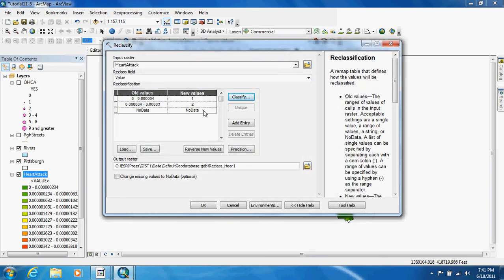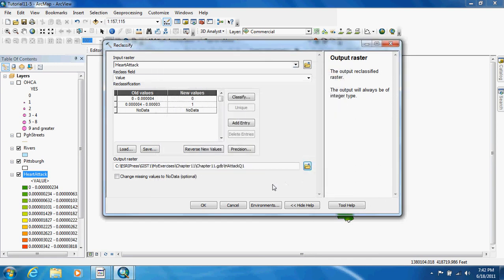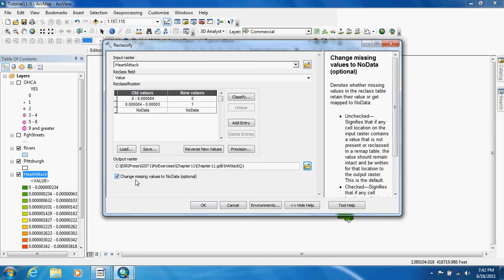And then they want us to change this number to 0 and this number to 1. And then they want us to save it in here as H attack Q1. And then we're going to click this, change missing values to no data. We're going to click OK.